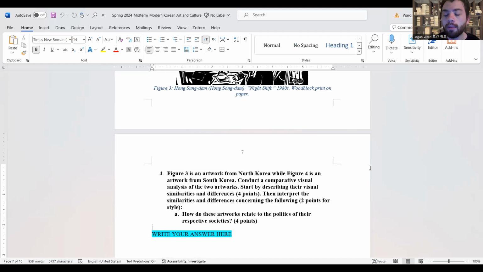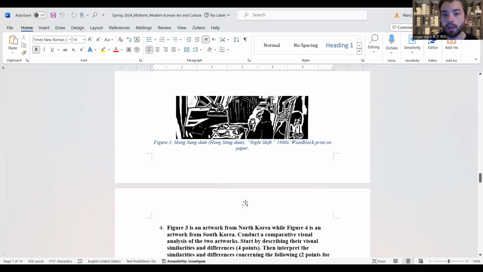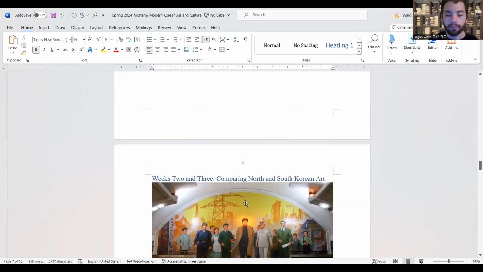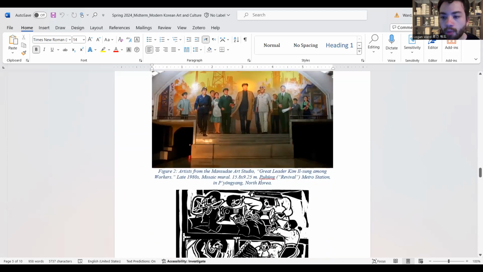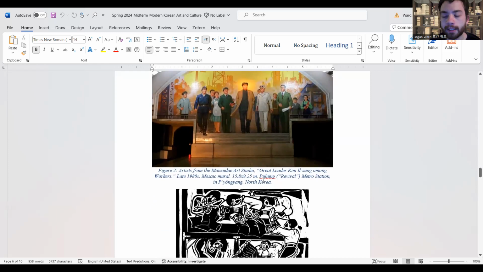Sorry, just so Gus's question is it 1 citation per entire question? It's just 1 citation per prompt. So per like number 4, you just need 1 citation in number 4. For the ones that have multiple parts, it's still just 1 citation.